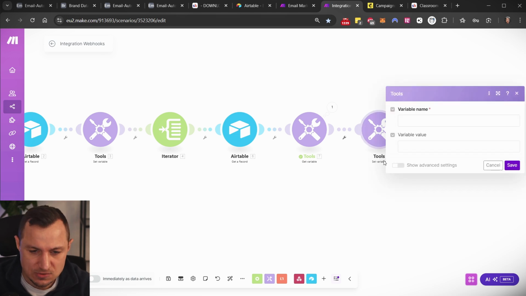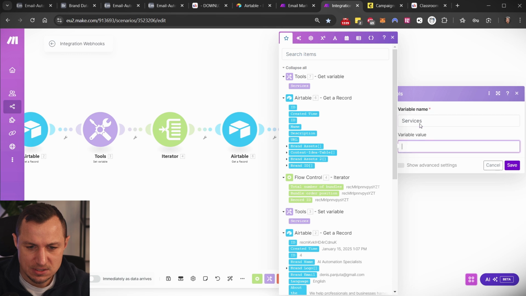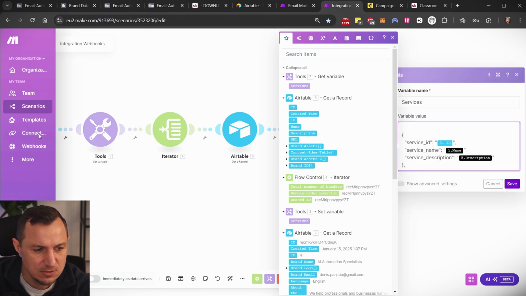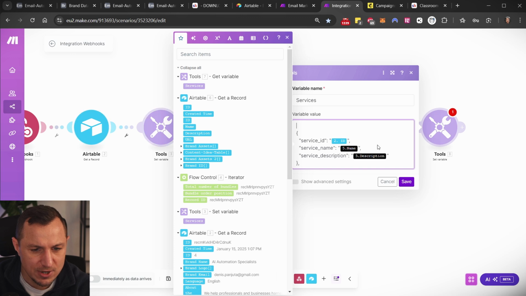Let's just build it out with the default. So here, let's select services again. And here, I'm just going to paste it in here. So the services ID we get from our Airtable record here.